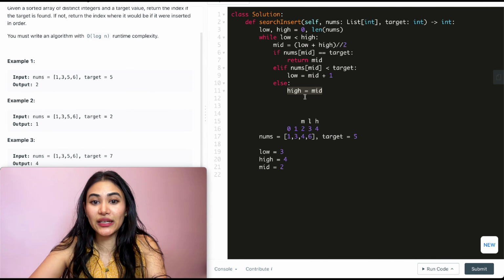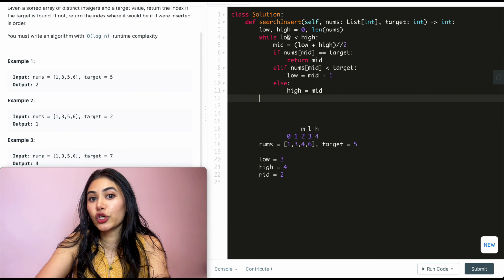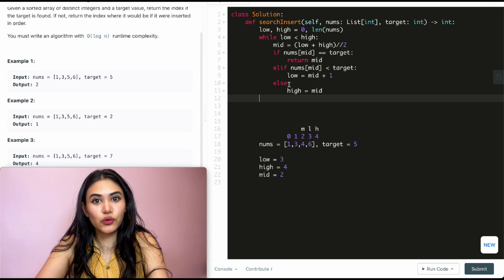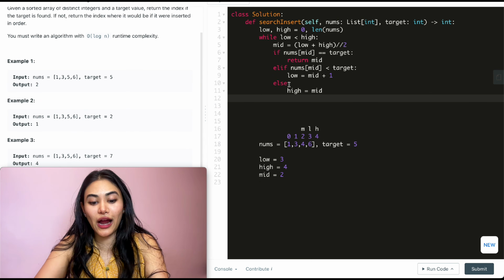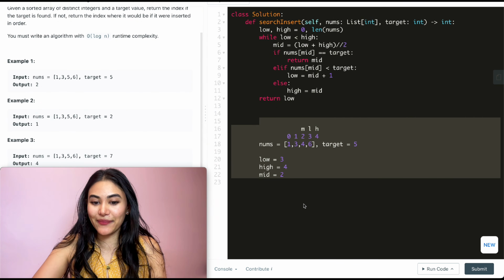Now, this is everything we need in our while loop. Once we exit our while, low and high would have converged. So we just want to return whatever index they've converged on. They point to the same thing, so it doesn't matter whether we return low or high. So we're just going to be returning low. So let's go ahead and submit this.